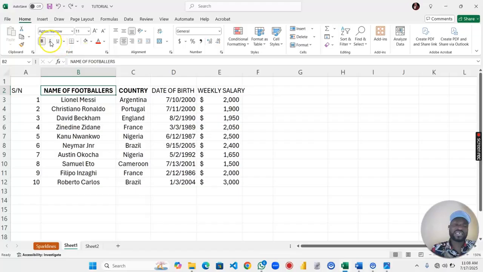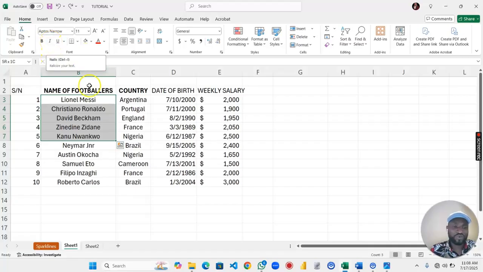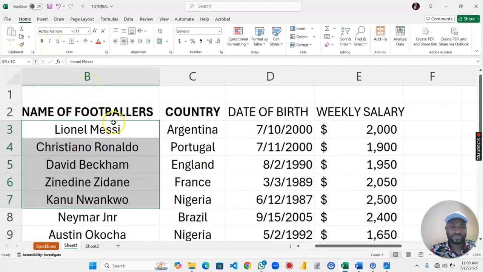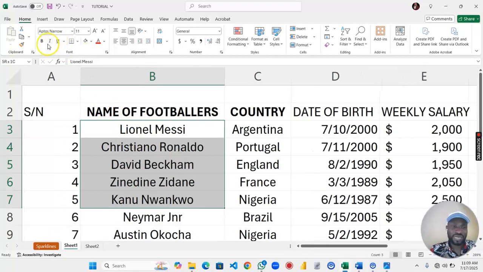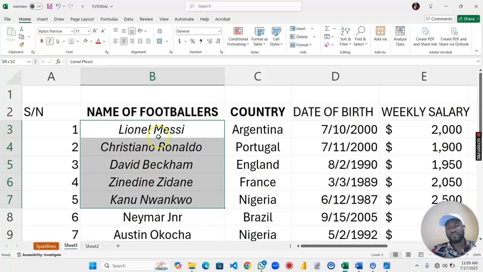This is the italics here. I'm sure you've probably heard of the word italics. It just makes the text a little slanted, some kind of text styling like that. So I'm going to highlight all these names, and I'm just going to click on this. Let me zoom in my page. When I click on this, observe the change here. You can see the difference in the text, unlike what it was before. So that is what italics is.